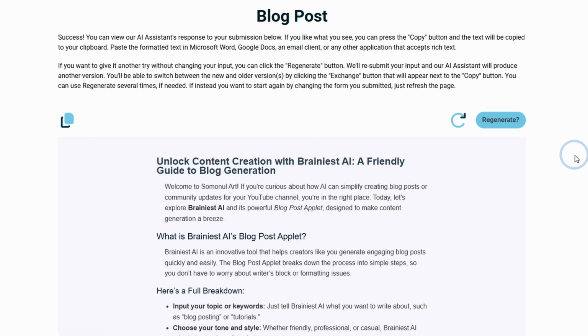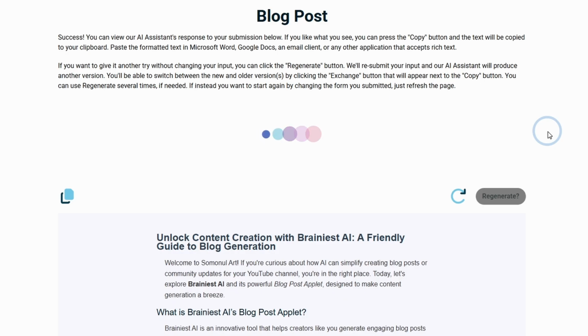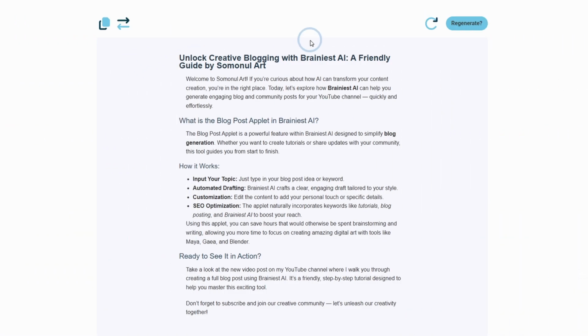Now, what if we don't like this post? Well, we can go all the way back up here and just click regenerate, and it'll come up with another variation of this. And there we go, a new generated blog. Now I kind of like this one a little bit better, but I don't like the way it added Maya, Guy, and my Blender tutorials to this. Since this really isn't a key feature for this video, I think we'll stick with the original blog that was generated.